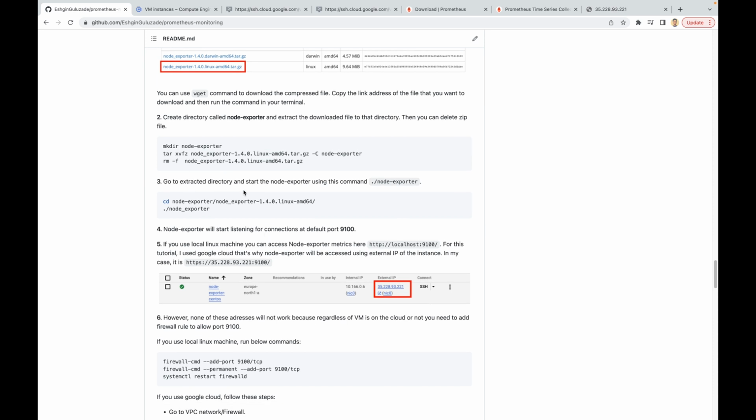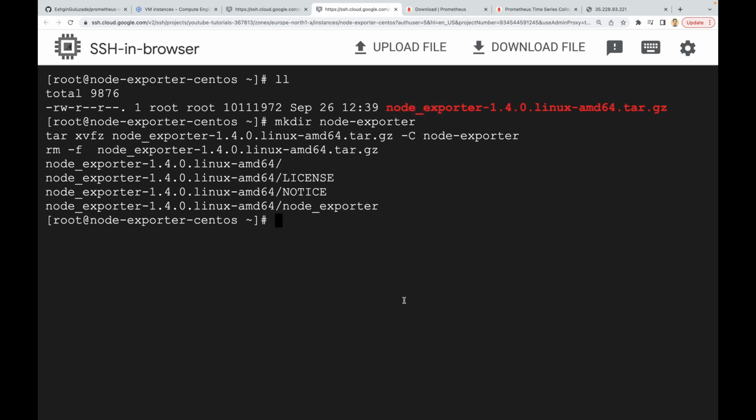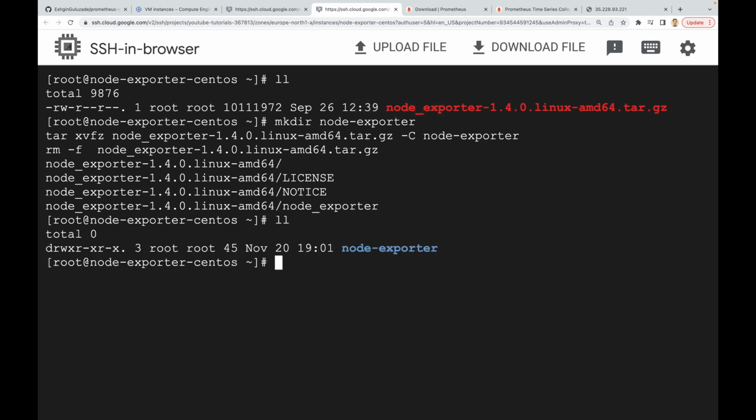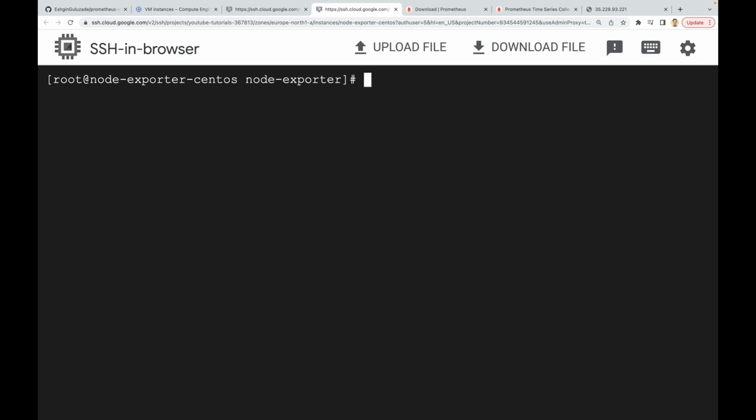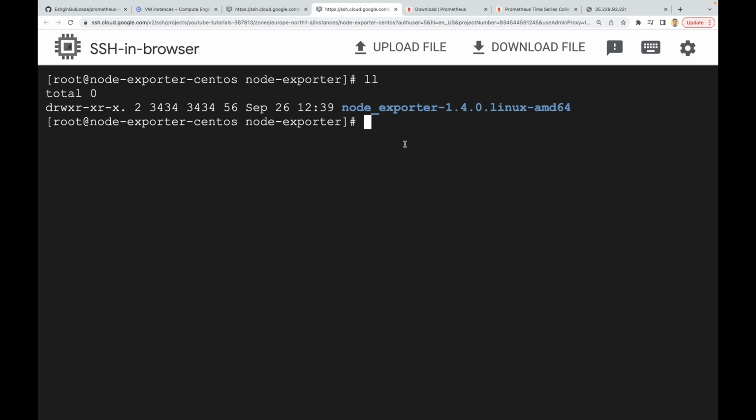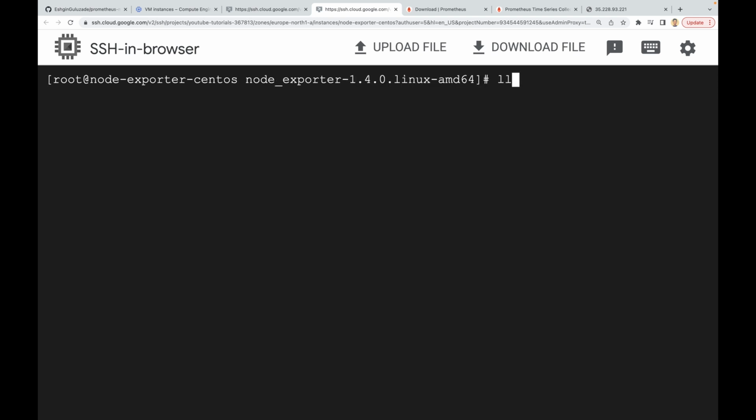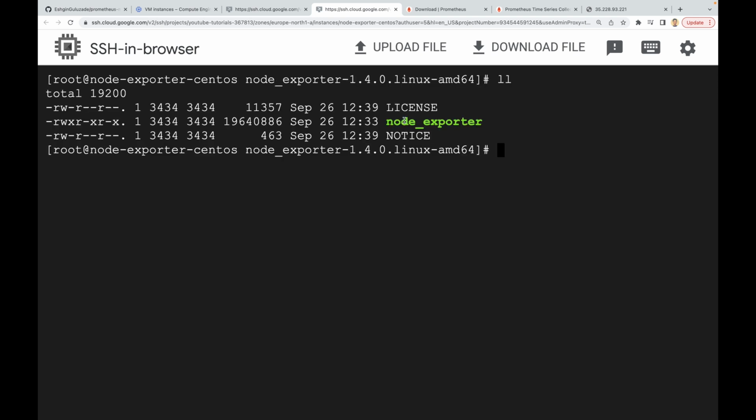And go to the extracted directory and start Node Exporter. Let's do ll. So we have this Node Exporter directory. Let's go to this directory. Let's clear the screen, ll, and we have again this directory. Let's go to here, clear the screen, ll. Okay, we have 3 files: license, notice, and node exporter.